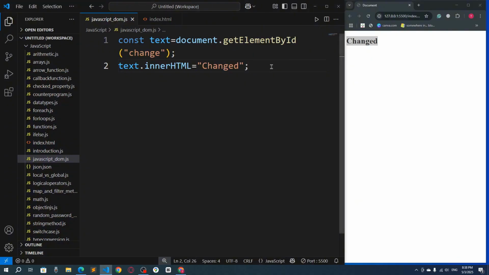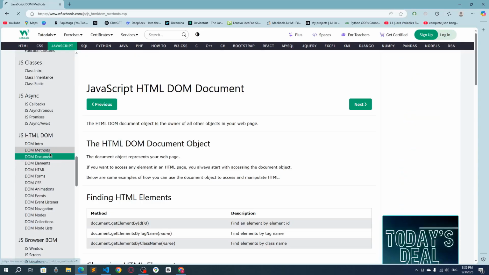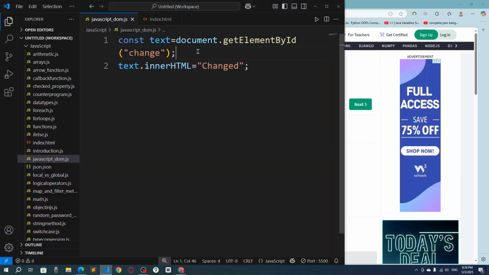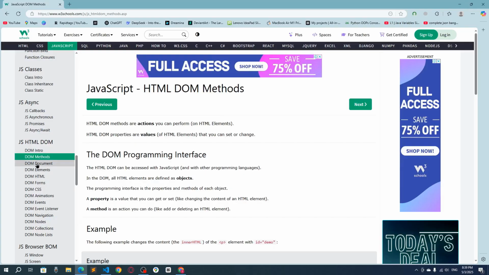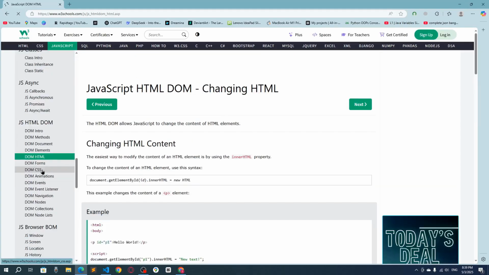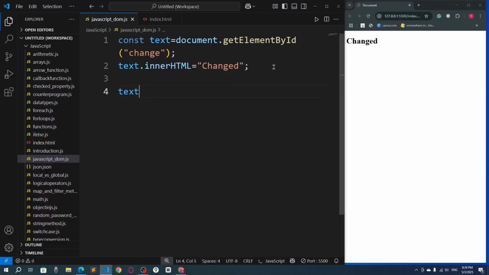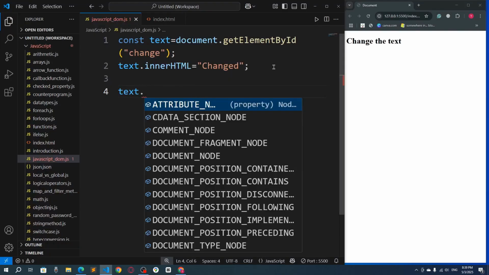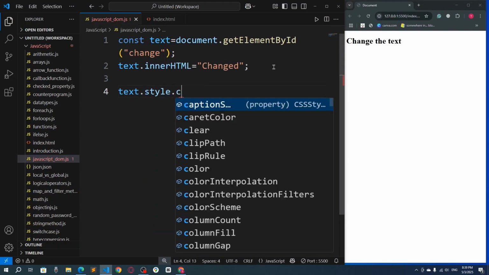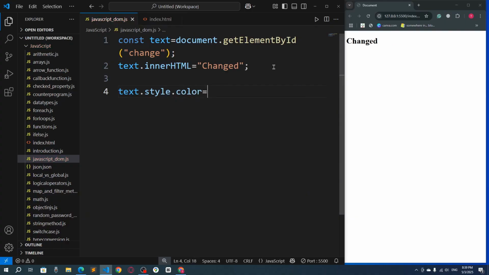You can change the text color also. So we have DOM methods, documents. So what I write here is a DOM method, right? Because we accessed the text at first through the ID, right? And we have changed the innerHTML through text.innerHTML. Okay. So here we have documents, elements, and we can actually change CSS also. So I will say here text.style.color is equal to red. And here you can see the text color is changed, right?